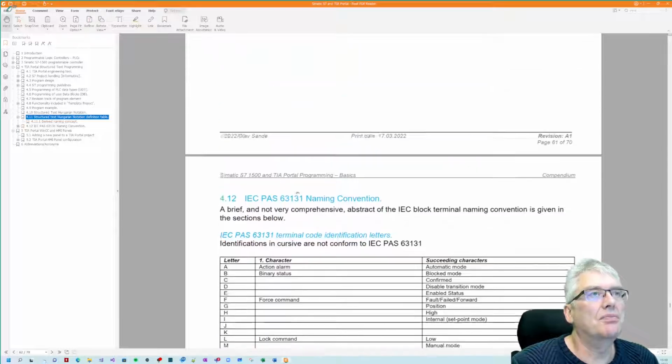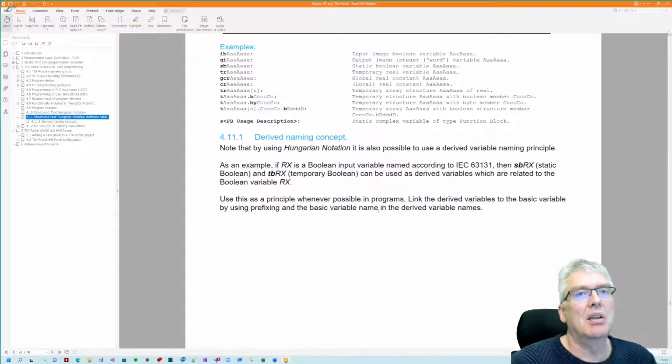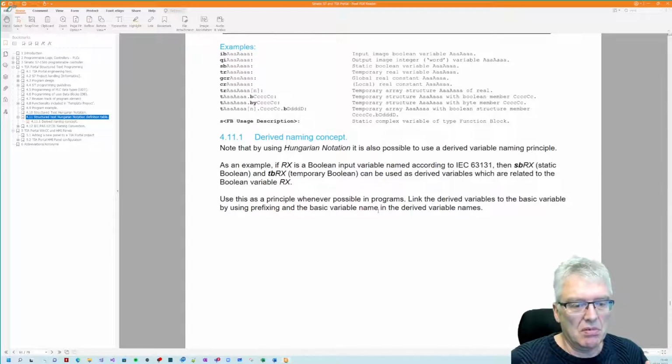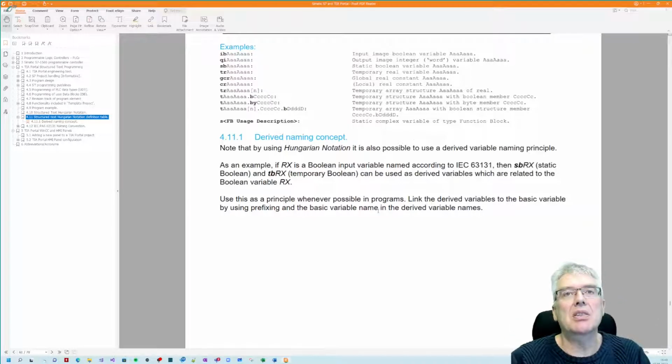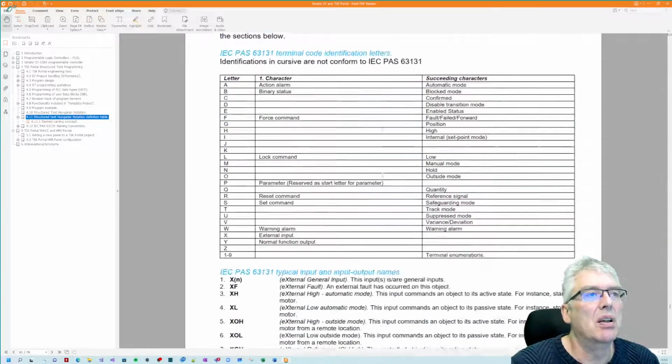Here is, if you use this system, let's say I have an input Rx, reset external, we get to this later. Then I could use SPRX. Okay, there's something has to do with this input, and TBRX, Boolean, has something to do with this Boolean input. And then the programmer reading it says, okay, it probably has to do something with this Rx. I could call it something else, but that wouldn't be nice.